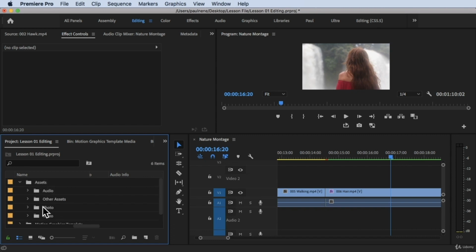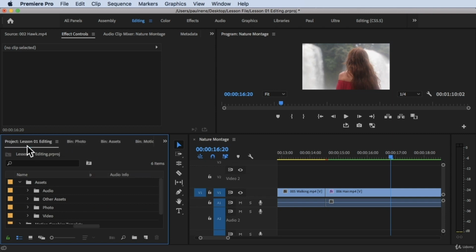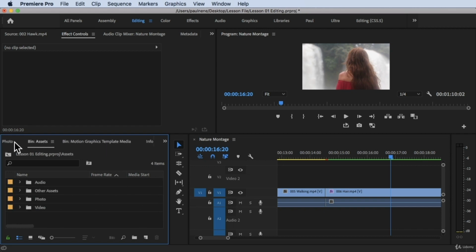Now the other cool way is, make sure that the bins are visible in the project panel here, so you can organize them. These are your bins: your bin photo, your bin assets, your bin motion graphics, and you can just hover your mouse to open those folders.